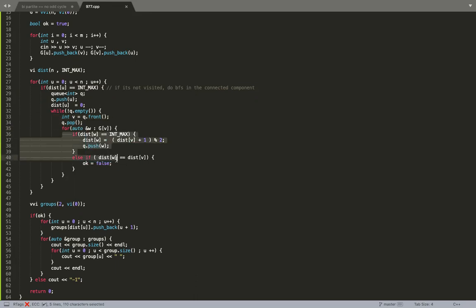Now we'll do something interesting. If my neighbor is not visited, its distance will be my distance plus 1 mod 2. This statement will eventually take care of coloring that vertex with the opposite color of mine, and then I will push it into the queue. The other case is if my distance is similar to my neighbor's distance, or if it is visited. This else condition is only executed when the distance of w is not int max, so it will be lesser than int max.